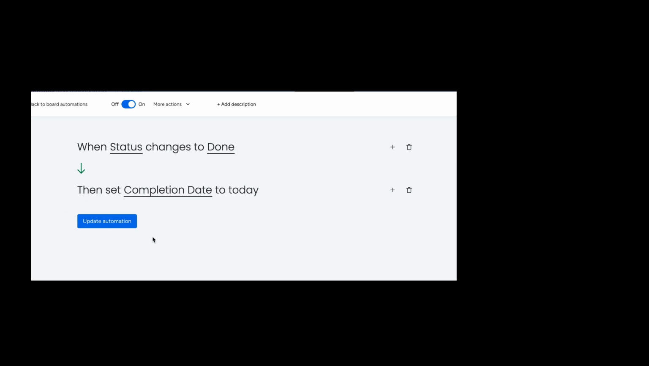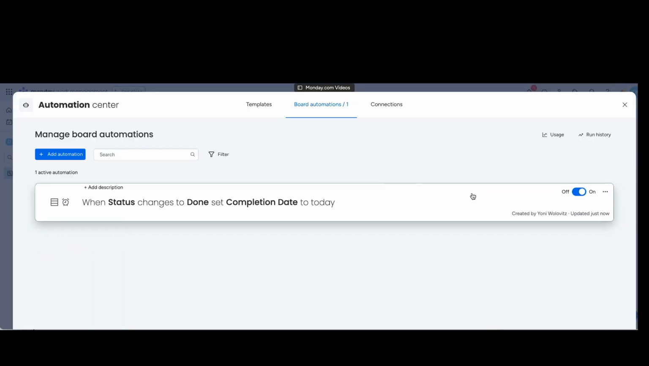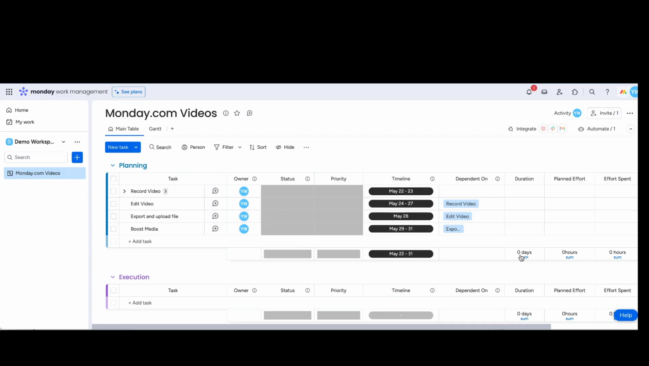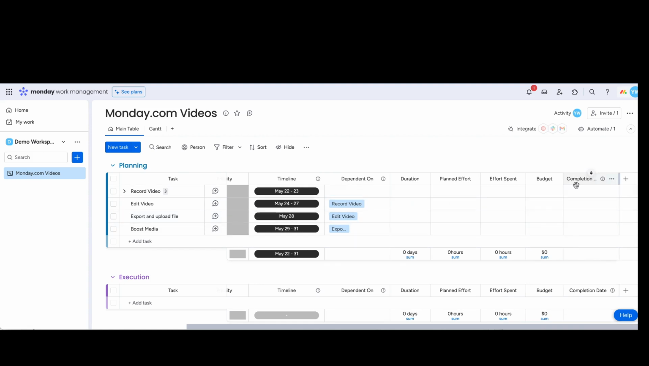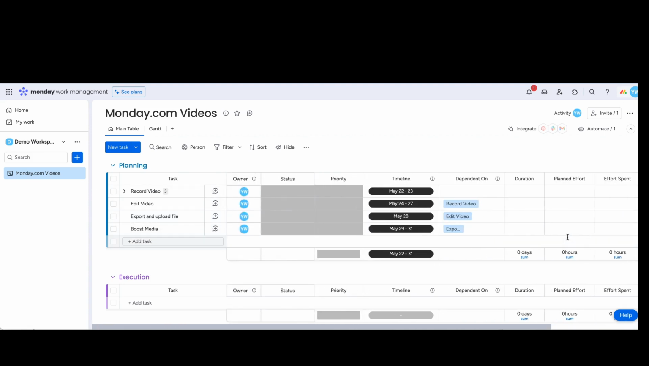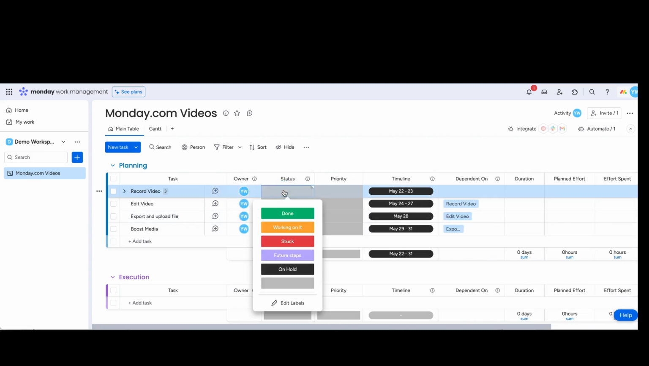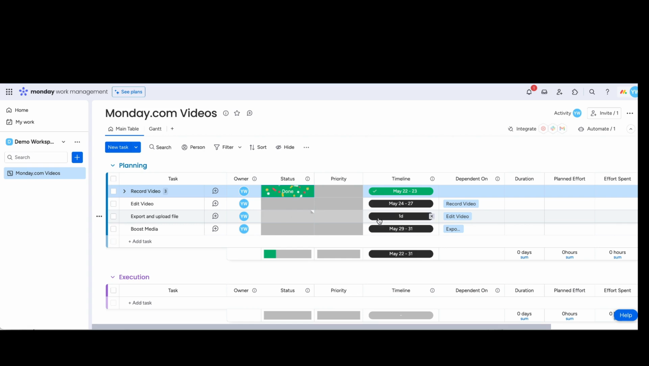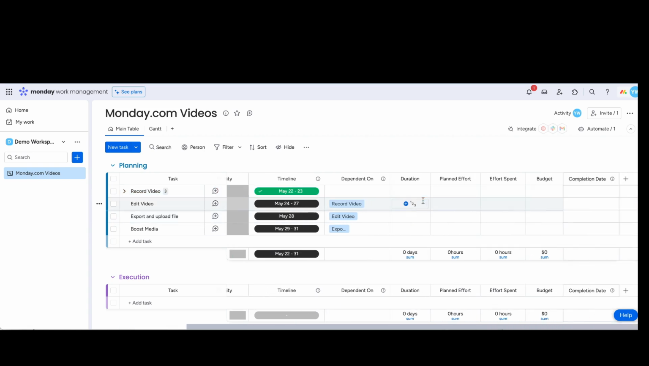For now, let's just leave it as this, and we're just going to update the automation. So if you look now, the completion date is empty. And if, for example, I change the status of record video to done, the completion date is set to May the 22nd. And that would be great for a number of reasons: reporting, tracking, etc.